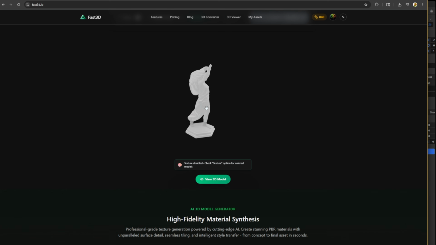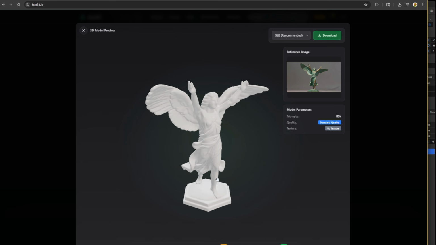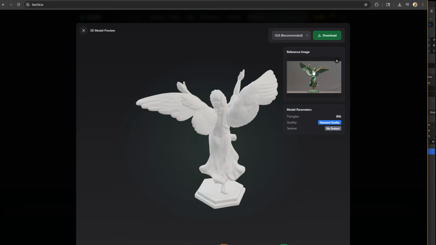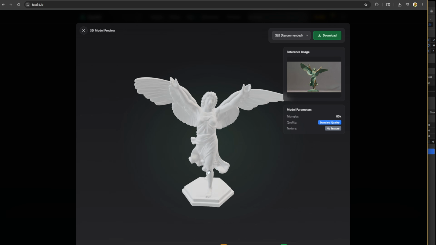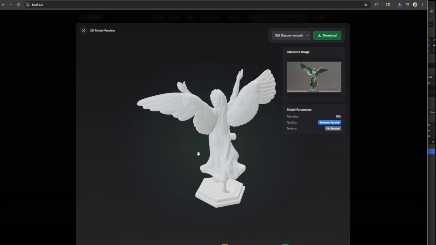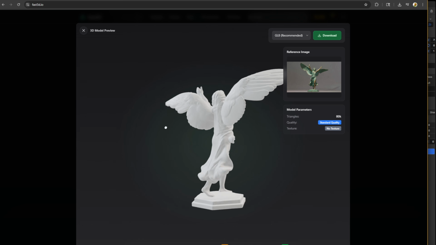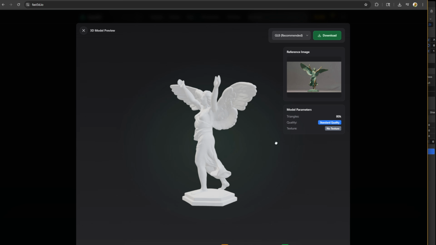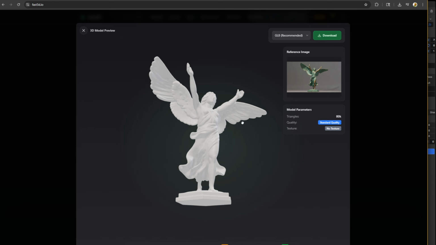All right, so that only took maybe 30 seconds to generate. When it's done, you get this view here. You can go down and hit view 3D model. And we get a little reference image here. And then we also have our model here, which is spinning. We can just say stop. We don't want it to spin anymore. And we can spin it ourselves by just clicking this and grabbing it and moving it around.